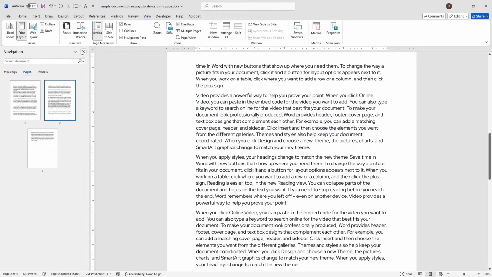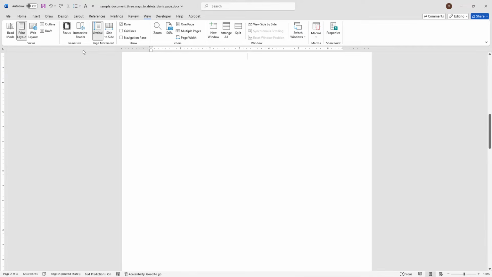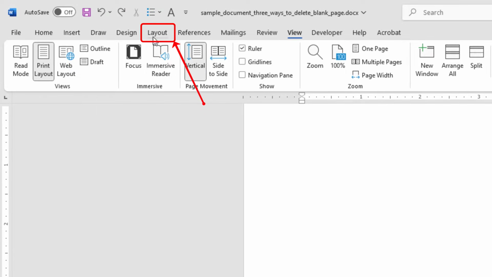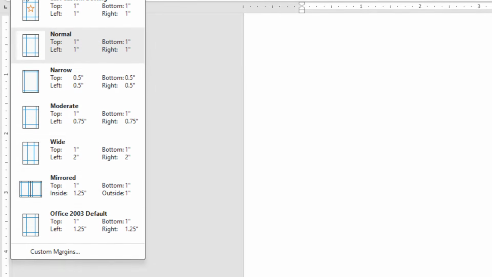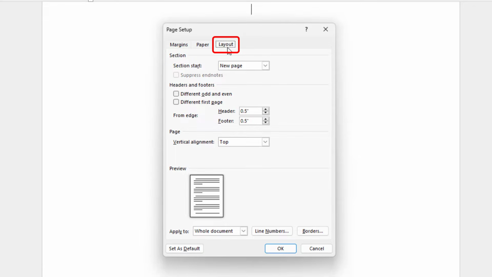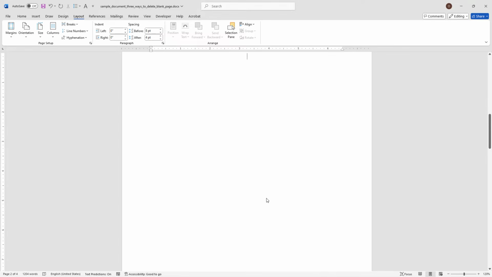Let me bring back my blank page to continue. Another issue that can lead to a blank page you cannot delete is an inserted or embedded page break. To resolve this, make sure that the page break starts a new page, allowing you to remove the blank page. To update this section setting, go to the Layout menu in the ribbon, select Margins on the left, and then choose Custom Margins at the bottom of the drop-down list. In the pop-up, select the Layout tab at the right side. In the Section Start drop-down, choose New Page, then click OK. This should create a new section for the blank page, allowing you to delete it.